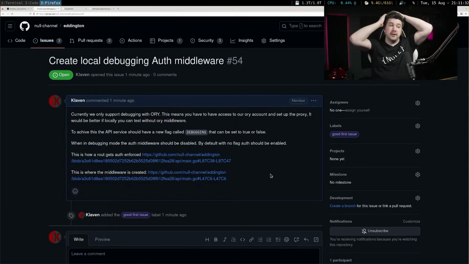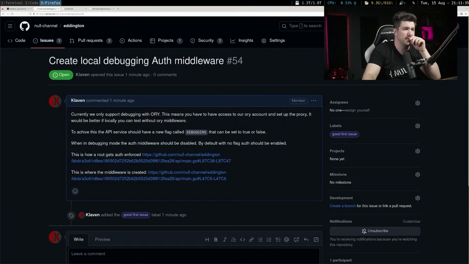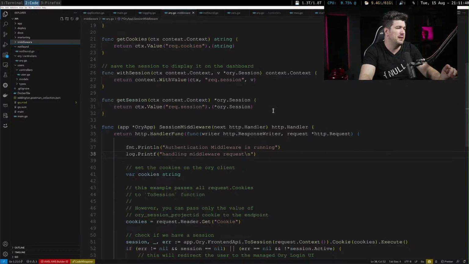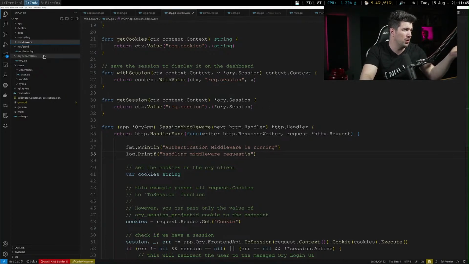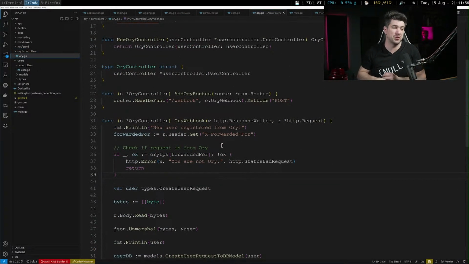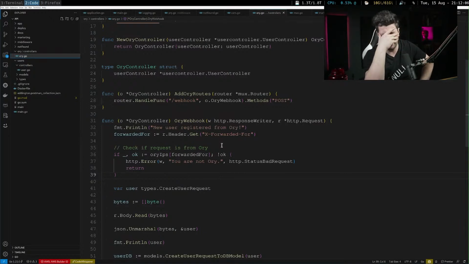The other issue that we have with local debugging that I know of is that when Ori registers a new user, they actually have a webhook call. So we can go to our Ori controller and look here, and basically this is the webhook call that registers a new user. And so this is how a new user gets created. Now I'm contemplating changing this. My thought here is, I don't know.